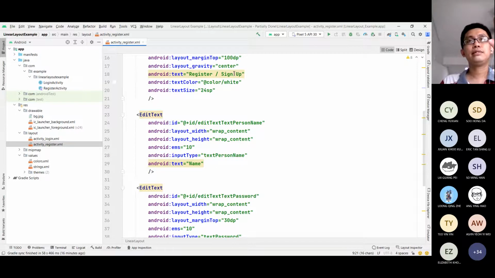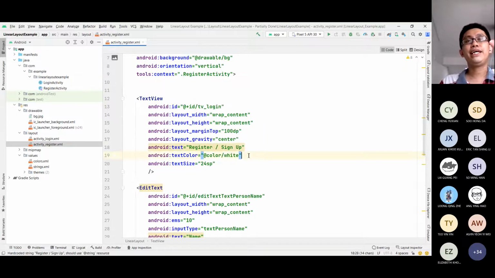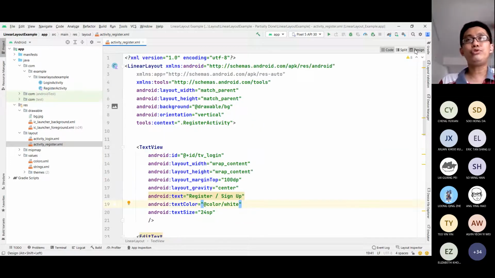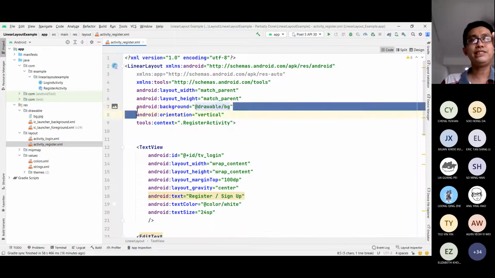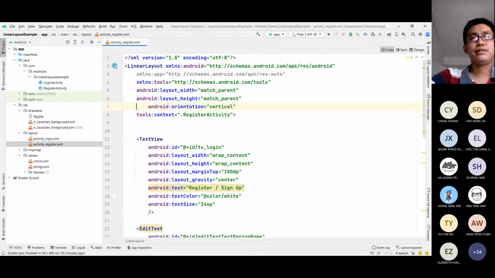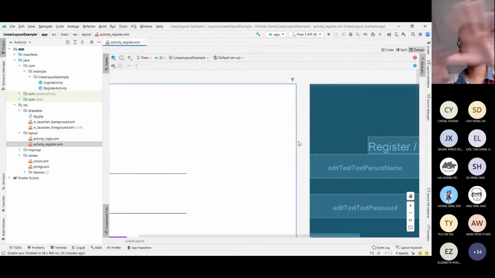Okay, sign up. For today, I don't want you to be bothered by the color and so on. So let's delete the background. Don't put the background for now. We don't want the background. Just make it white first. The background you choose yourself.